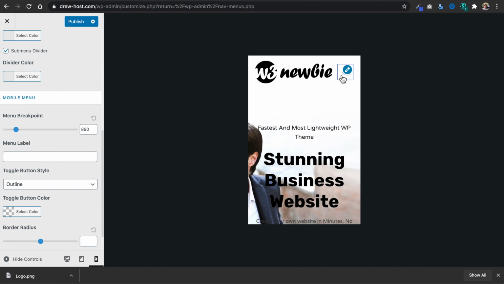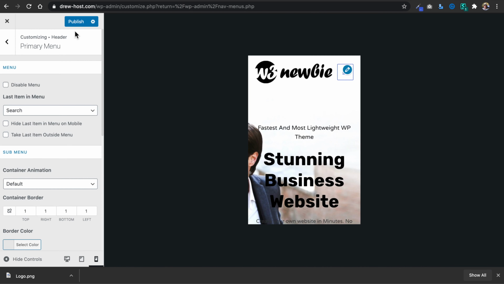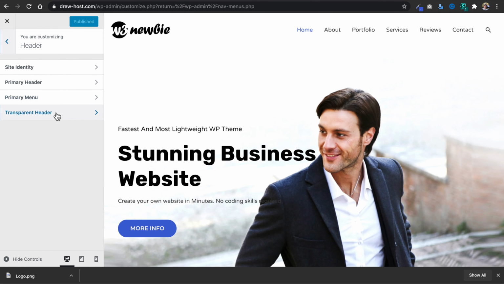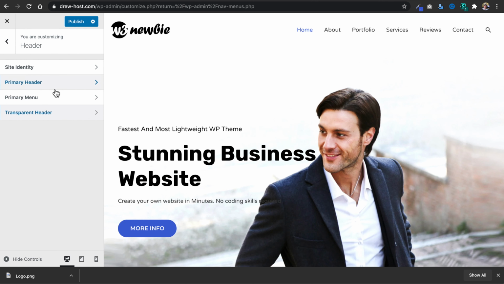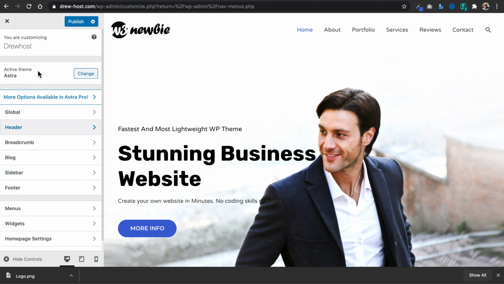So with that, I'm going to select publish so we can save this outline version of the drop-down menu button. And then let's back out of this setting. And for the transparent header setting, we're going to leave that the same. So let's move on to the next setting, which will be customizing our breadcrumbs.